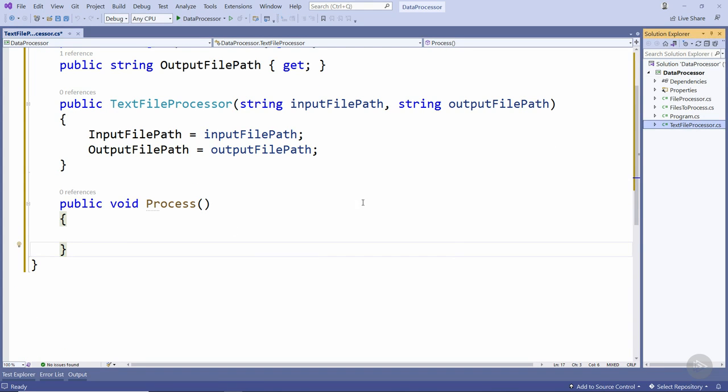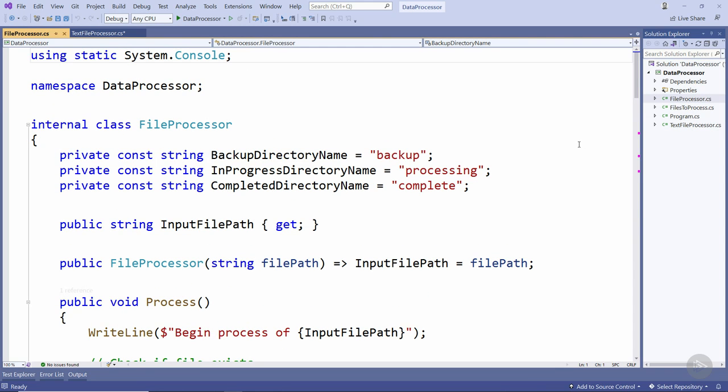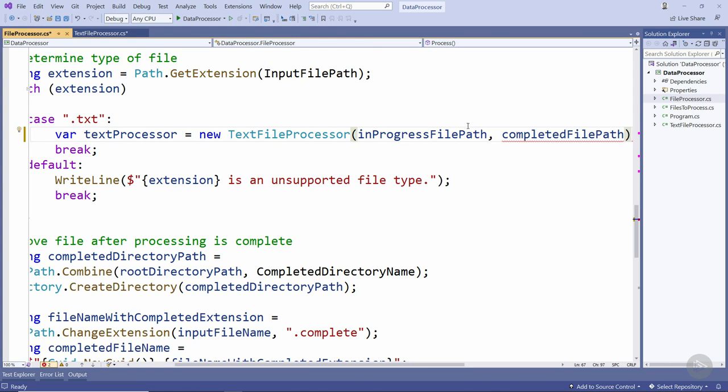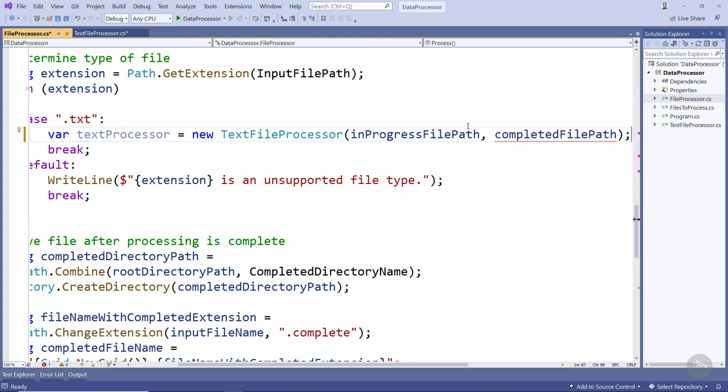So now we've created this file, we're going to make use of it inside the FileProcessor class. So we'll just open the FileProcessor and we'll come down here to where we've got the switch statement. What we're going to do is modify this .txt case, and instead of calling this ProcessTextFile method, we're instead going to create a new instance of the TextFileProcessor we just created. As the input file path, we're going to specify the in-progress file path that we created earlier, and for the output file path, we'll specify this completed file path variable. We'll fix this error up in just a moment.